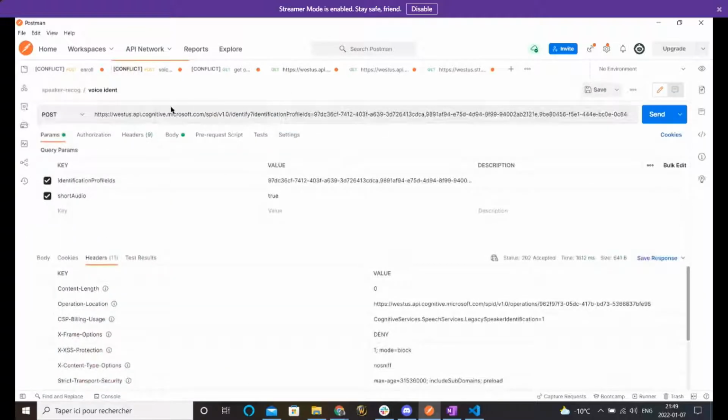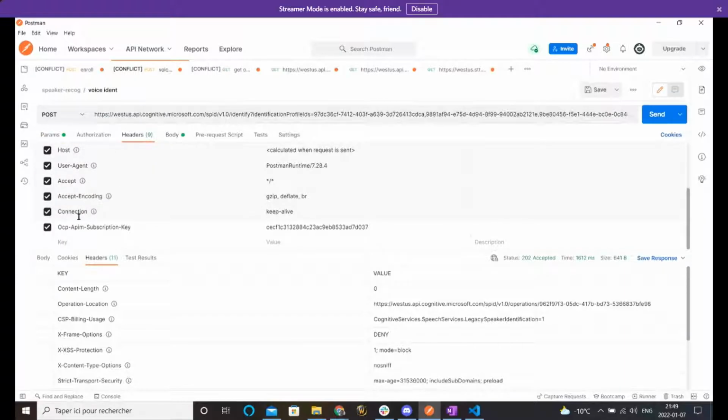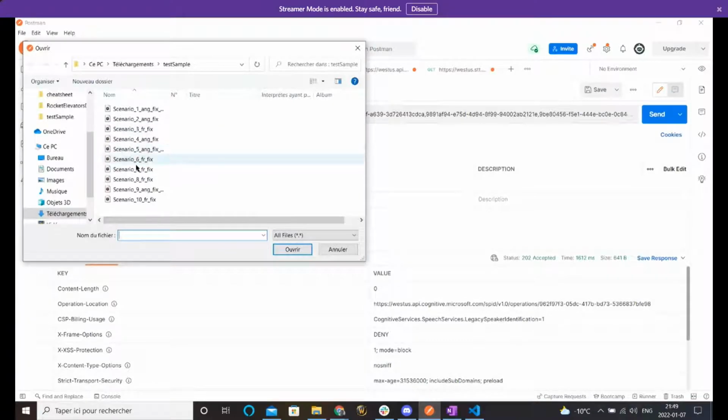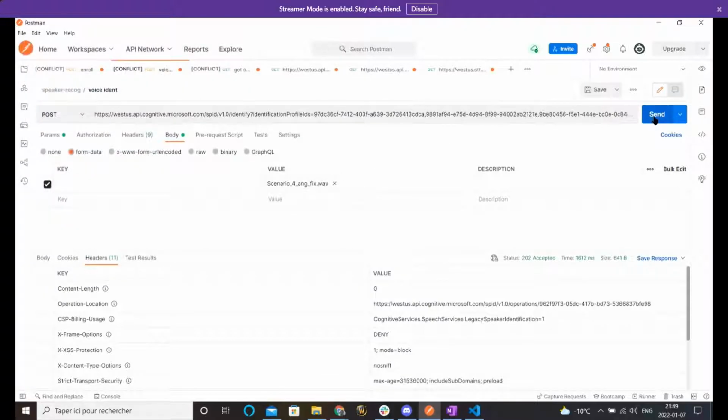So here in the voice identification, we just need to first set which profiles we need to check against in the parameter. And also we need our key to the services in the header. In the body, we're gonna add the audio file we're gonna check. So let's select one. We have both French and English, so let's pick number 4 and let's try it out.